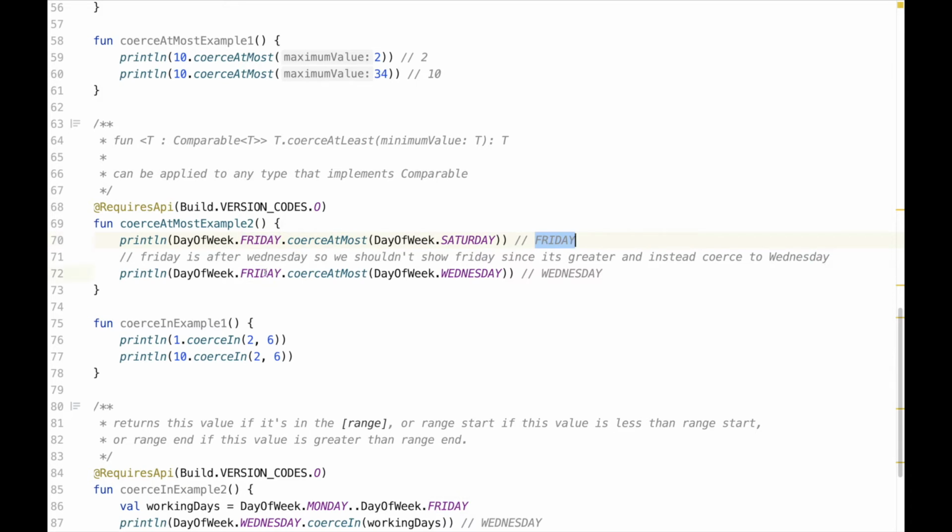However, let's say we say Friday coerce it to at most Wednesday, right? So Wednesday is smaller than Friday, right? So that means Friday is bigger than the maximum value. And so we want to return the maximum value, so we return Wednesday. So let's see this.